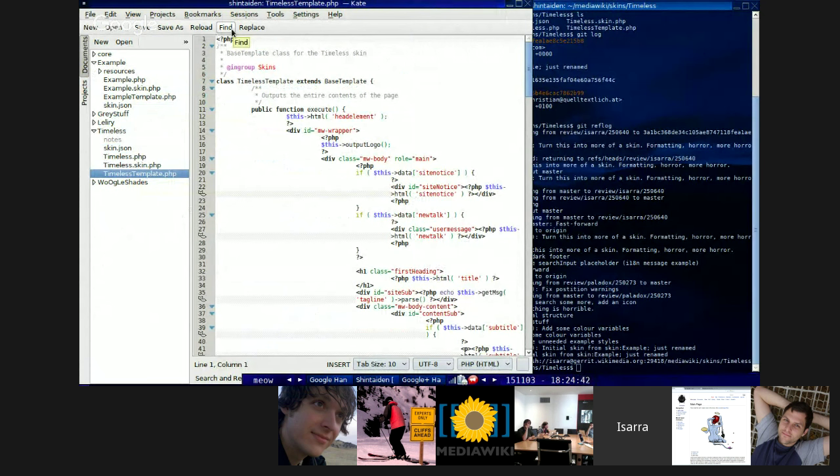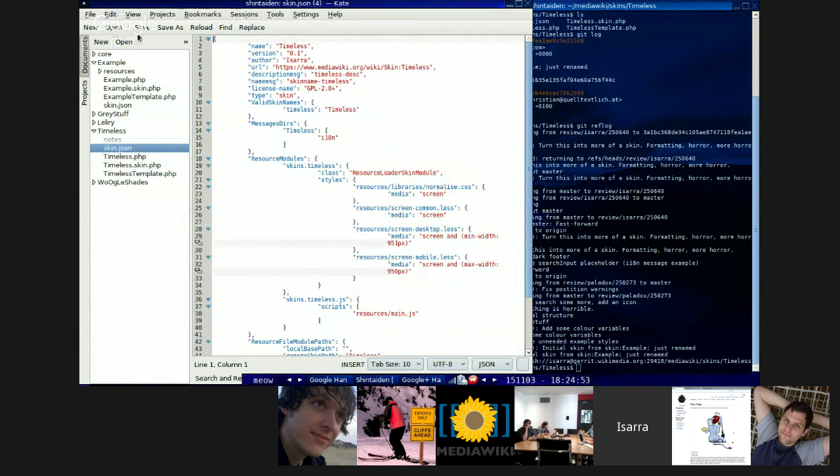Okay, so the minimum example has four files in it, correct? Well, these are the four main files. There's also the common resource stuff.